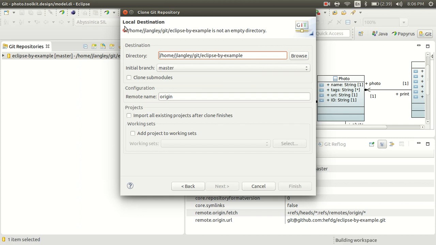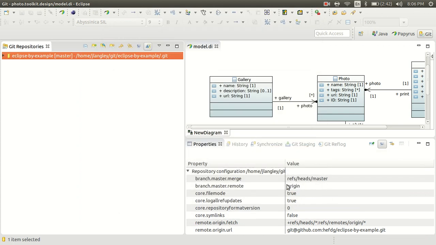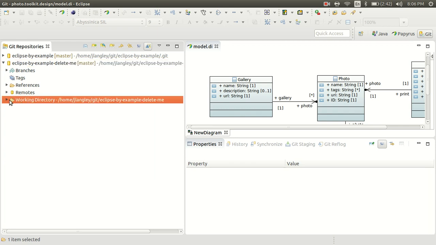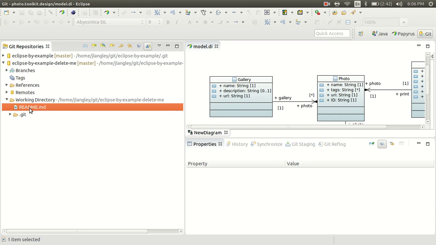then next again. And of course this directory is taken, so I'm going to call this delete me and say finish. So then it will go out and grab the Eclipse by example stuff that we've done so far, which is really nothing, and show you the working directory, which right now just has this readme, which is what you see on the front page of the Huntsville Eclipse, or on the Eclipse by example repo.